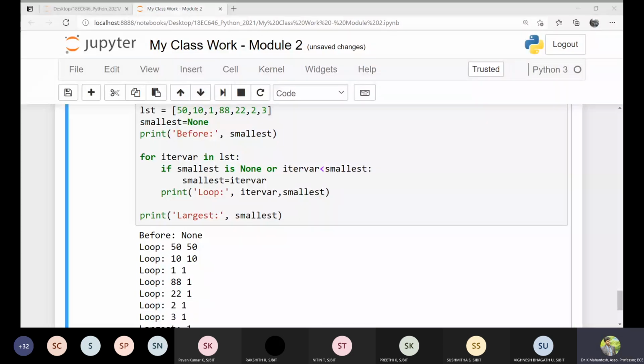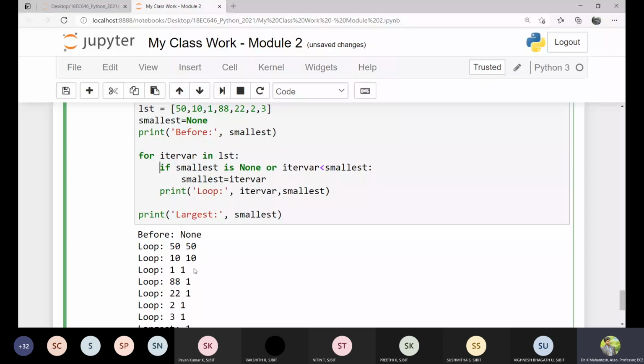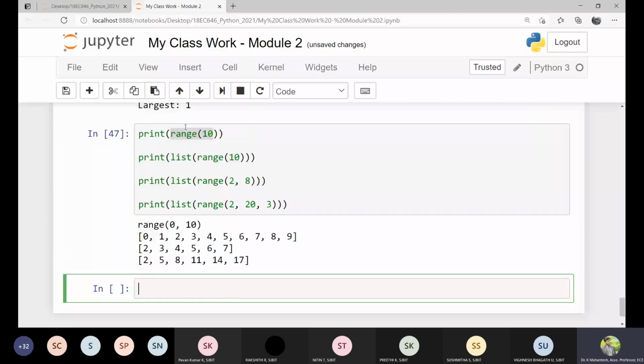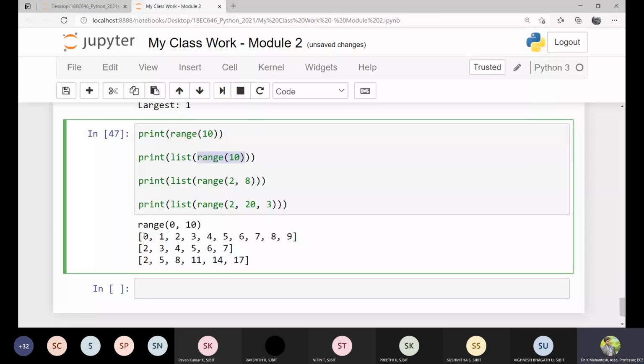Okay. And we shall try a couple more examples. Since one of your friends has given some value here in terms of range, just see what happens. Print range of 10. It will print as it is, range of 10. Print list of range of 10. It will print the list of values between the range 0 to 10. The initial value is 0. The last value is 10 minus 1, that is 9.